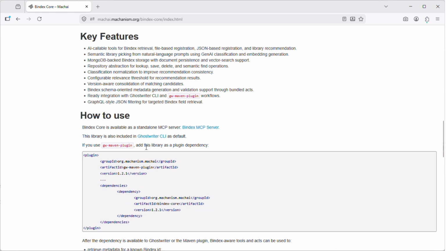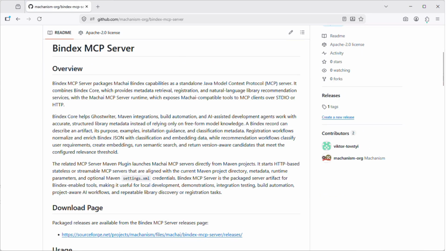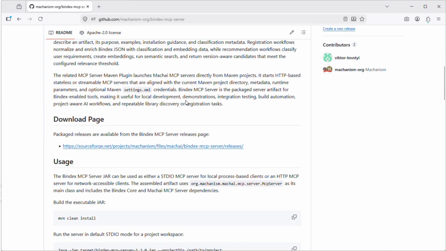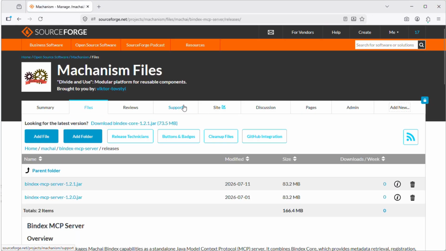The Bindex Core documentation is available at machai.machanism.org/bindex-core. There are many ways to use Bindex, but in this demo we will use a lightweight assembled version that includes only the Bindex Core functional tools. We will focus specifically on the Bindex-related MCP tools, not the full Machai toolchain. The project repository is available on GitHub under MachanismOrg/Bindex MCP Server. For the demo, we will use the release package from this page to run the server locally.